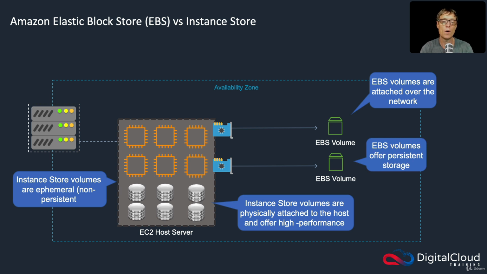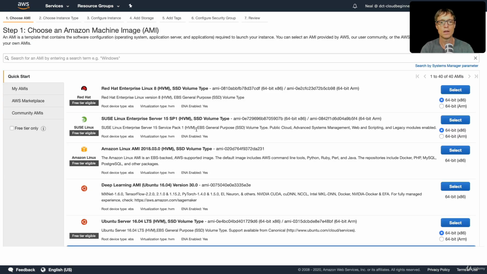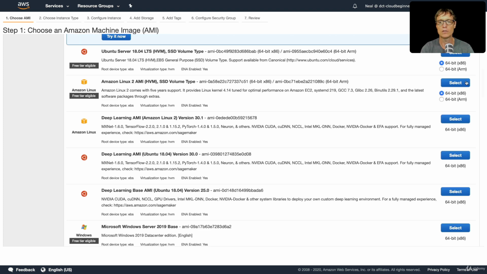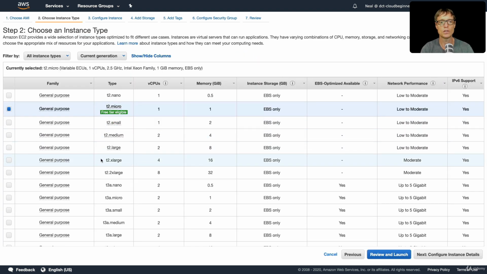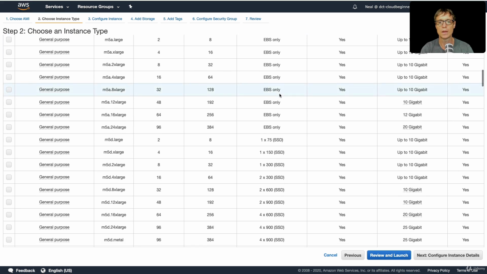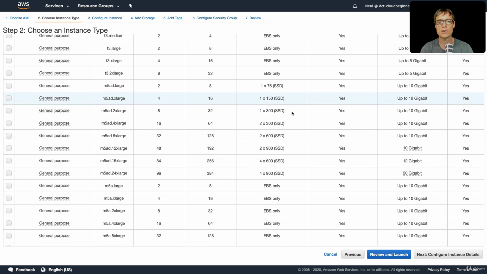Now let's go into the console and I'll show you where instance store volumes are. When we launch an instance, and let's just choose Amazon Linux 2 AMI, we're not actually going to launch this one, but here we go, we have the instance types, and you'll see we have EBS storage, so you can see that these particular instance types here are EBS only, so they only have EBS volumes. But when we come down, we see that there are some instance types that have something else attached to them, and that is an instance store.